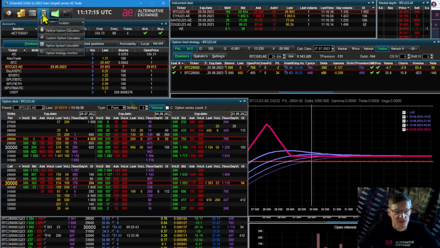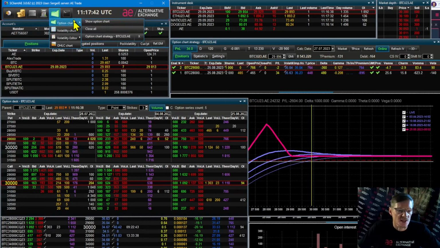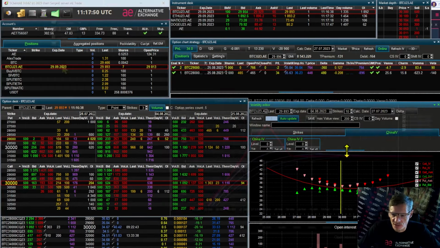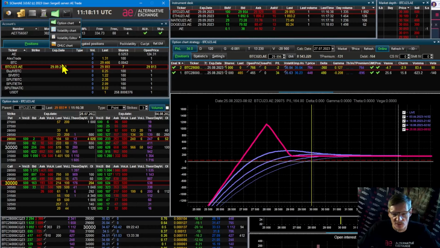Next, we have a whole set of different calculators, regular, vertical, custom, in which you can add different options and different assets. We have an option spread calculator and an option strategy monitor. I'm not going to go too in depth, you can see it all for yourself. Naturally, we have an option strategy builder, a volatility curve editor, where you can create your own curves to trade options, trade volatility, and apply delta hedging. There are charts with historical volatility data.